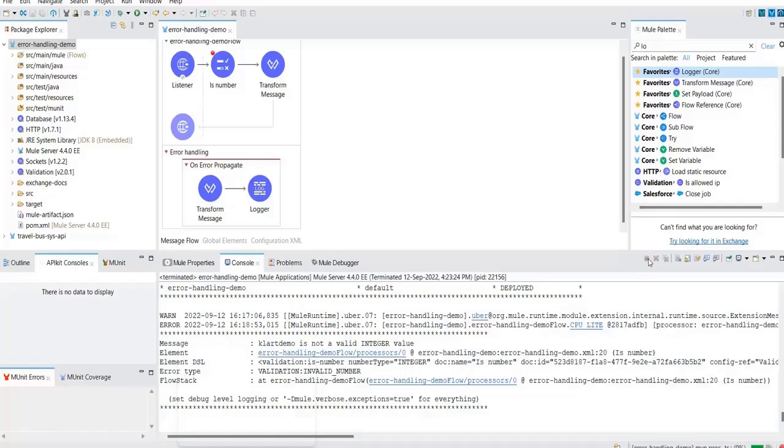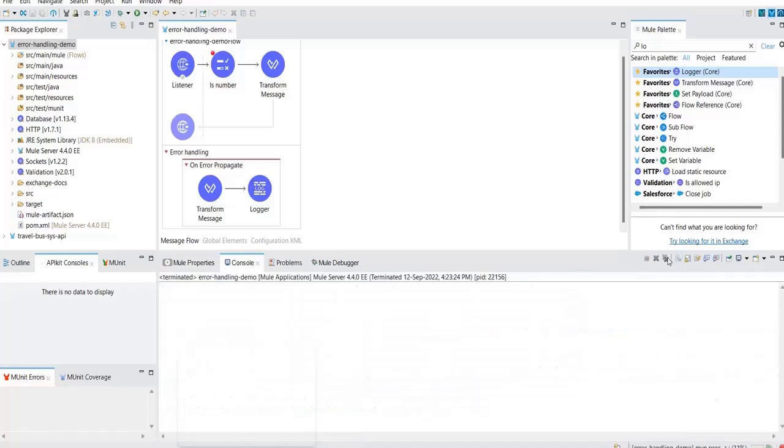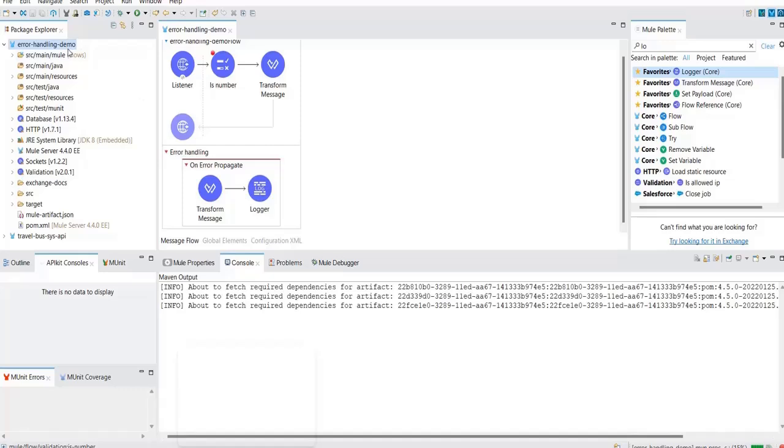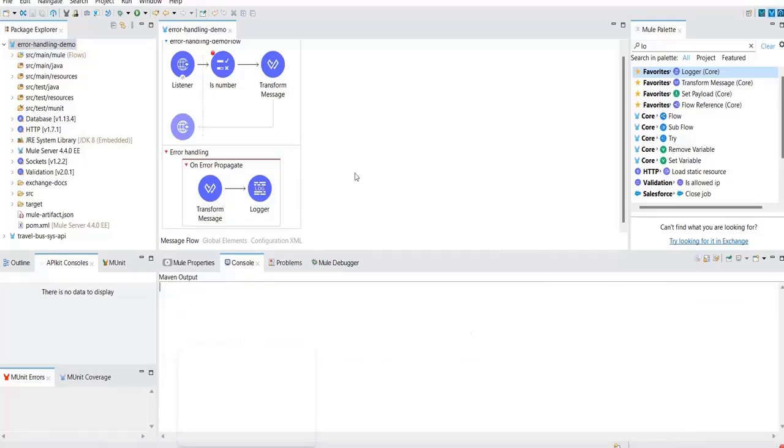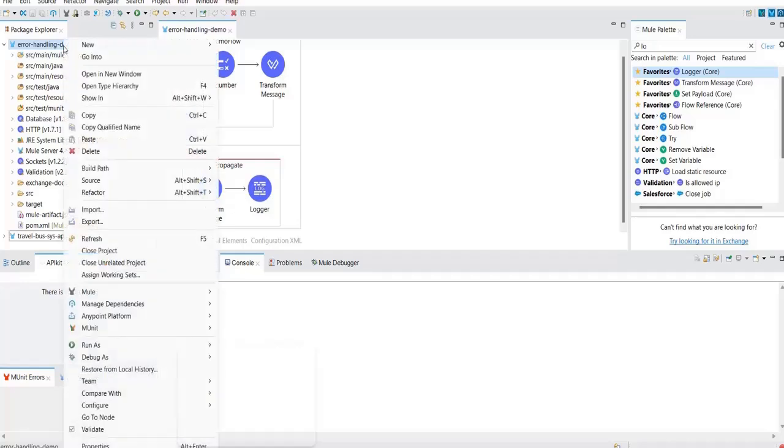Let's again run this application in debug mode. Let's observe how this on error propagate will behave now. Okay, so right click your application, go to debug as Mule application.